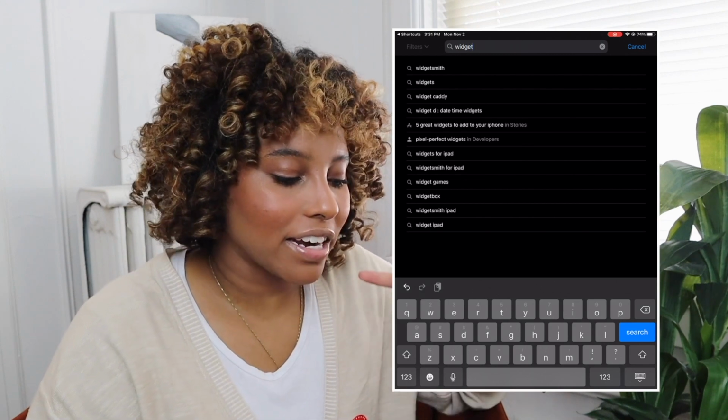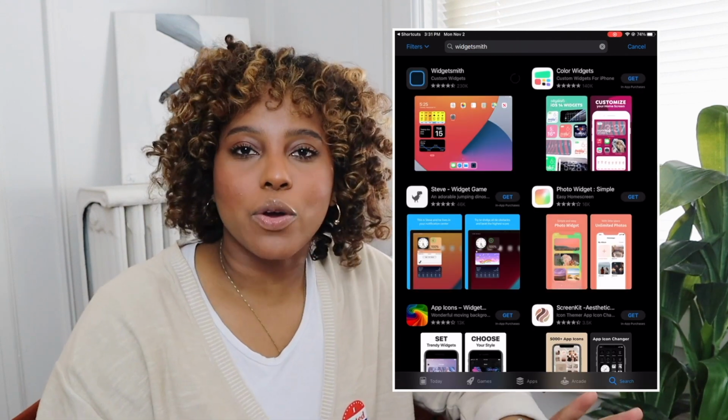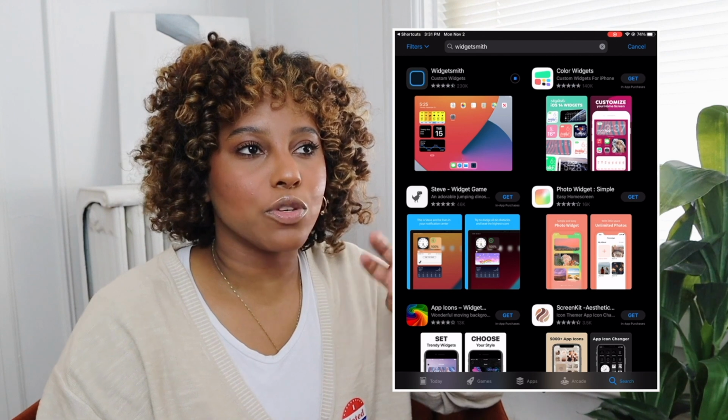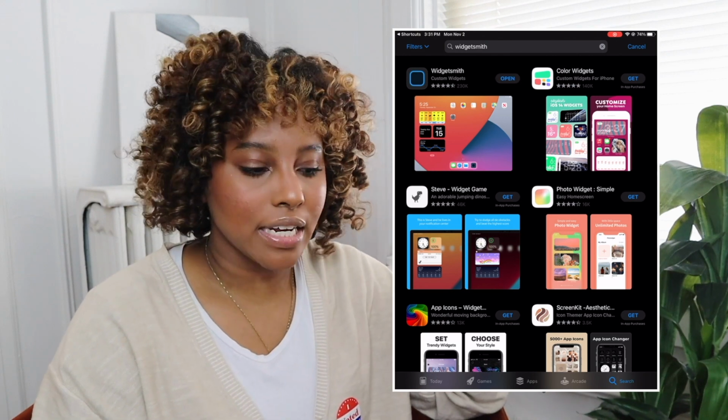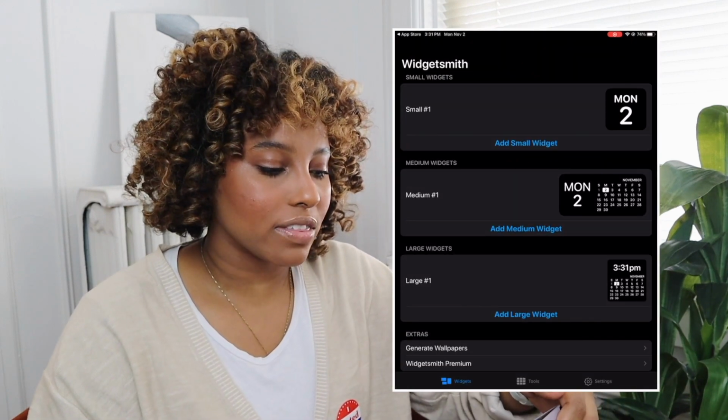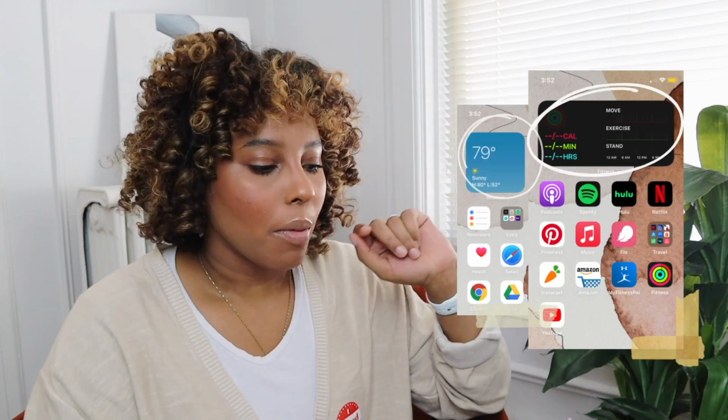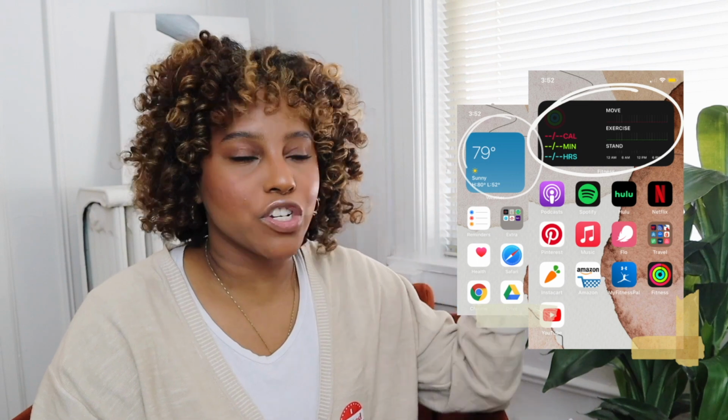Okay, and then I'm downloading Widgetsmith onto iPad. I already have it on my iPhone. And I didn't know this, but with Widgetsmith on the iPhone, you can put widgets on your actual screen, but you can't do that with the iPad. I'll put screenshots here of what I mean, but for the iPad, I can only use widgets in that little sidebar area, which was really disappointing.